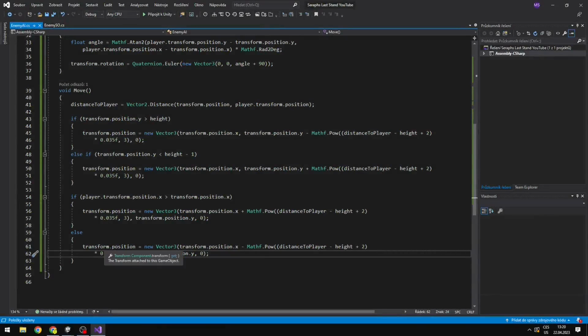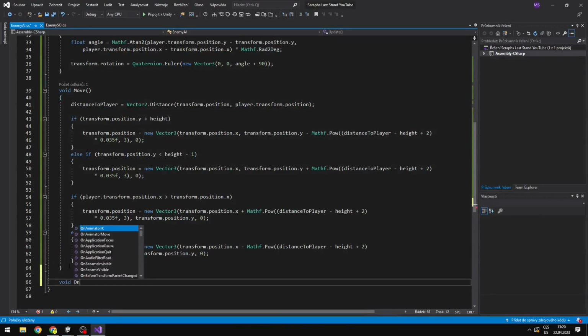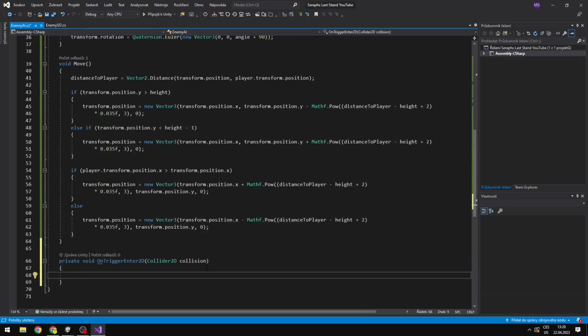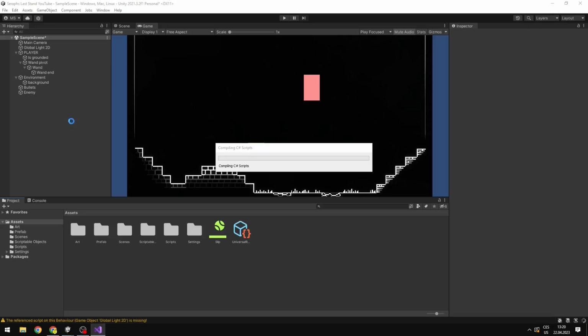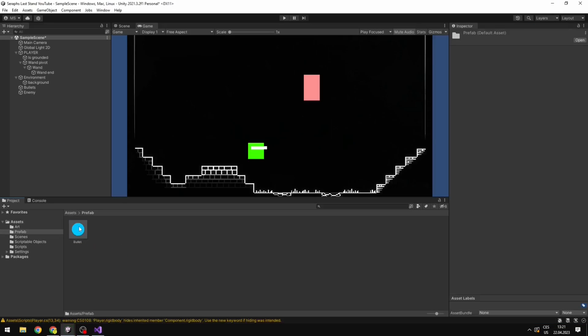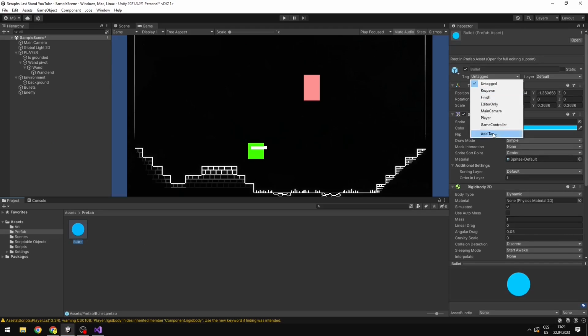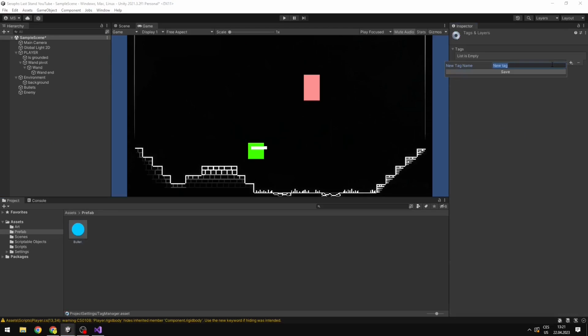Now I will make it that just when we hit the enemy it will decrease its health. So we will create new void, and this will be on trigger enter 2D. So we can see that we get the collision object that the enemy is colliding with, and we just need to compare the tag. So if collision dot compare tag, and if the tag is bullet, then we can just decrease the health. We also need to add this tag to our bullets. So just find the prefab of the bullet and create tag and add it to the bullet.